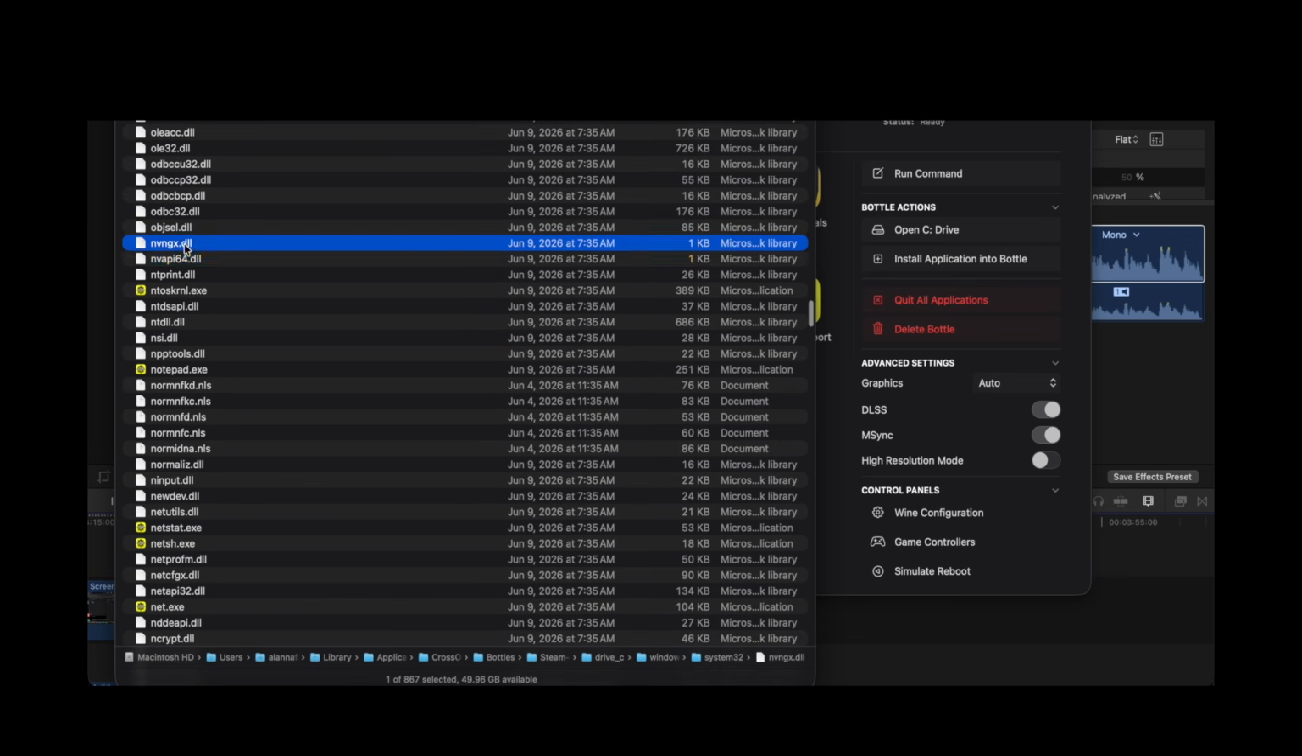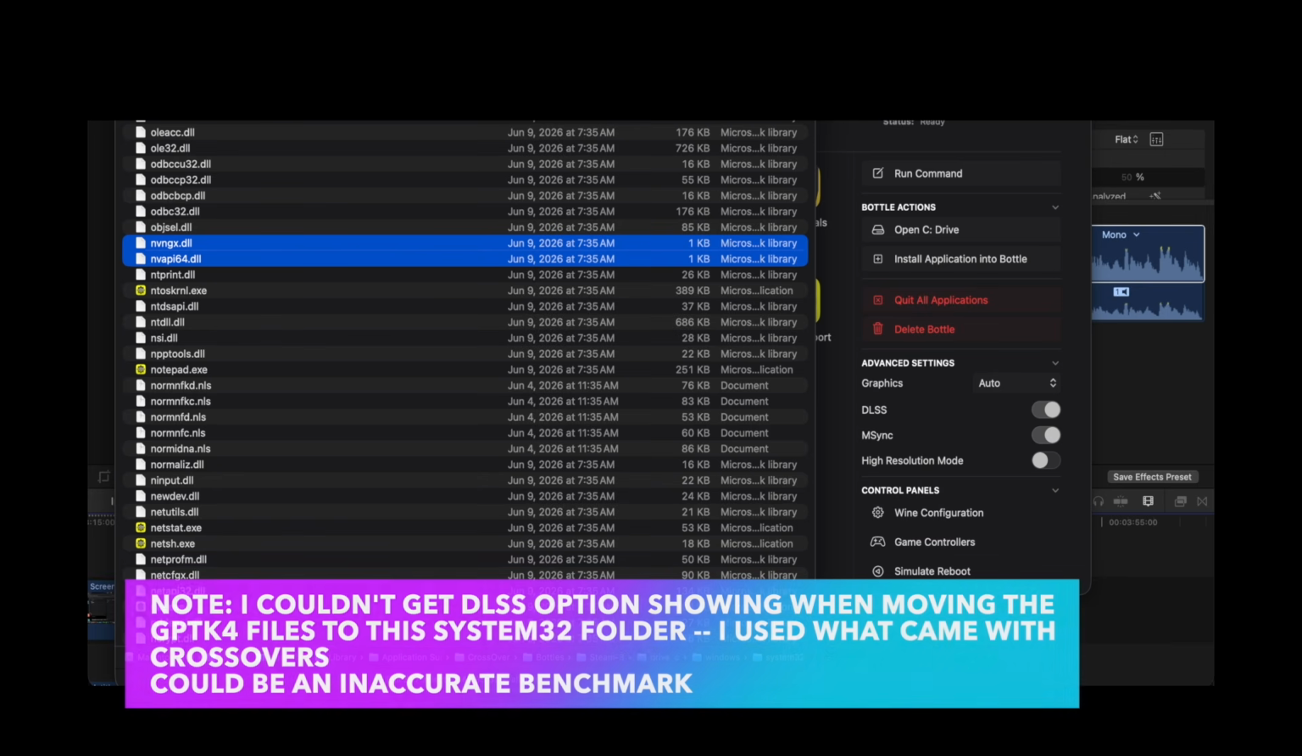You go to System 32, you copy and paste. The file names have to match this exactly. I will say from my testing, I wasn't able to get DLSS up unless I used what came from the bottle. So perhaps this is why we're getting some performance degradation in Spider-Man and possibly other games.